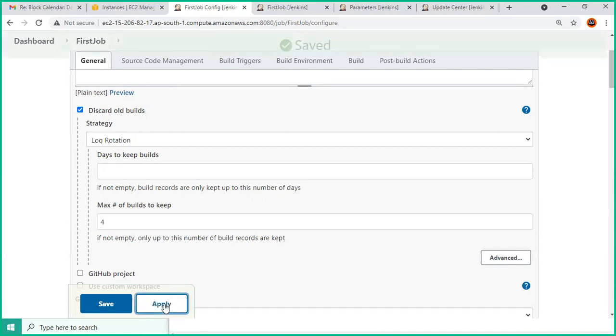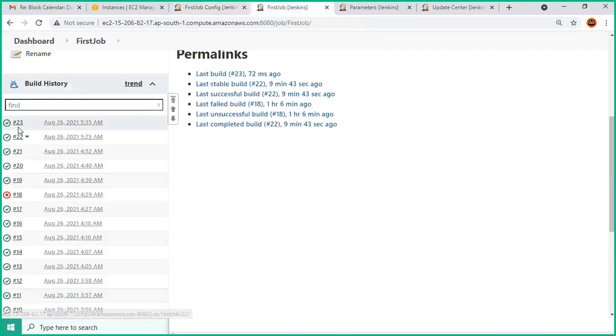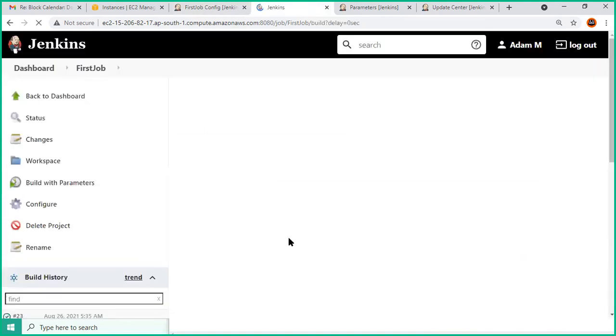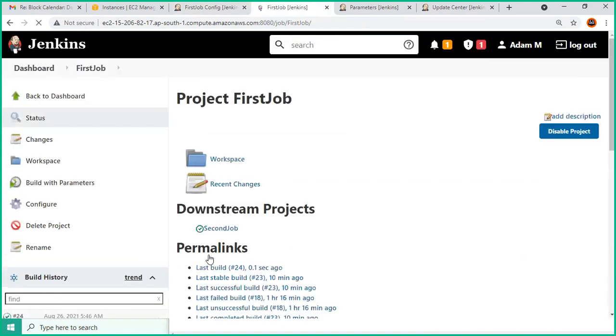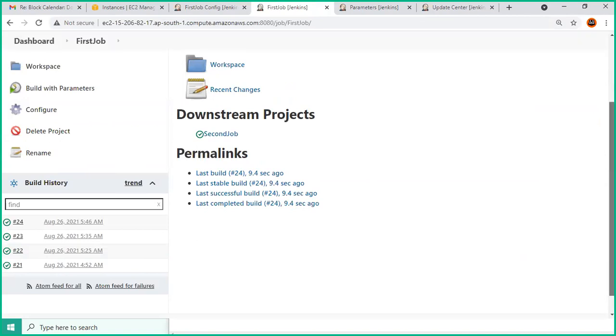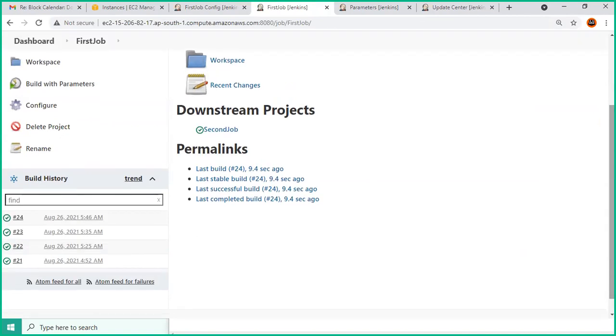So for example, if I say 4, so going forward, when I run this job, only the latest 4 build outputs it will keep. So you can see now it has deleted all the previous ones, and it has kept only the latest 4.